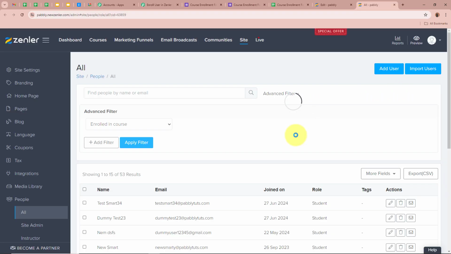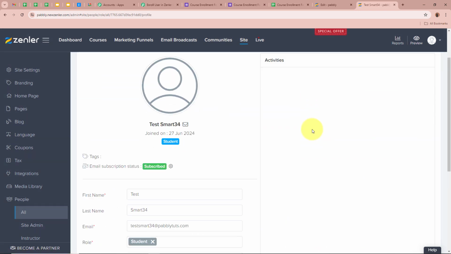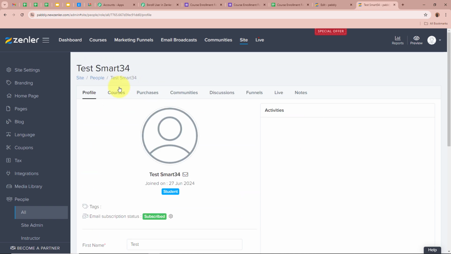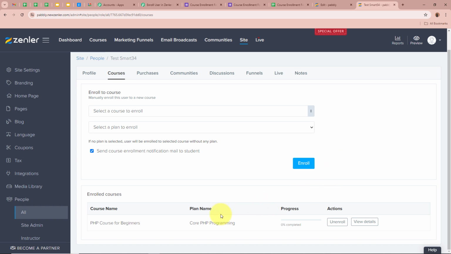As we click on students, in the students category you can see a new student is added in the name of testsmart34, email as testsmart34@pabblytuts.com, for the role as student. So we are going to check the student from here. You can see that the student is successfully added, and for the courses, if you check, you can see that the course that the student is enrolled in is PHP course for beginners. This is the course that we have enrolled the student in.